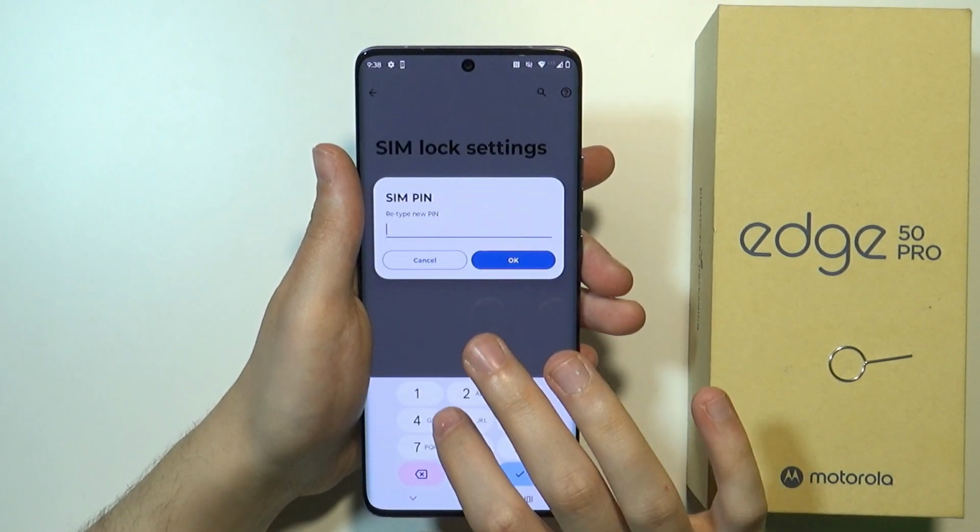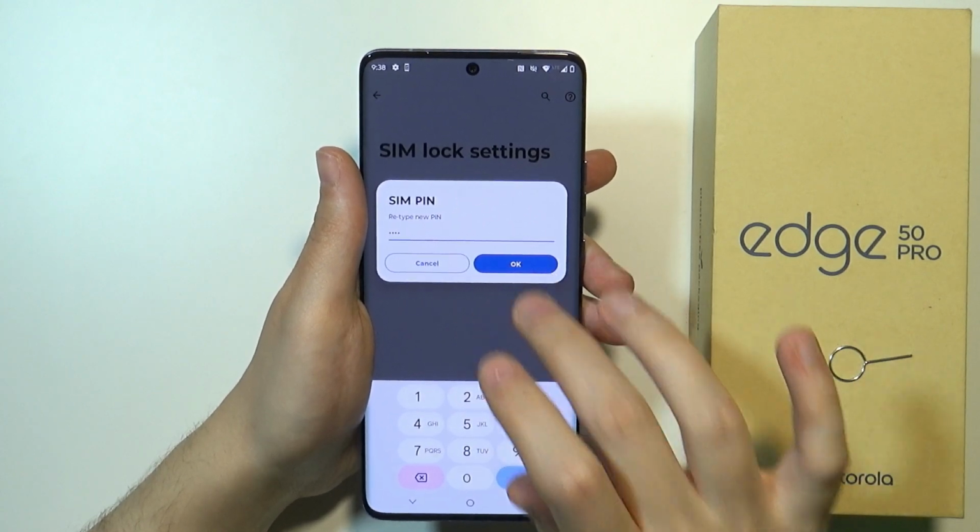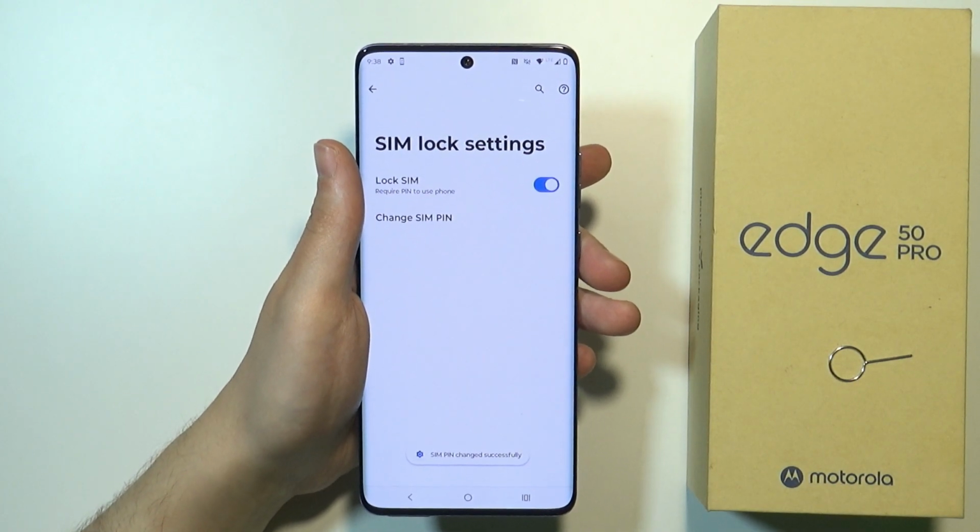Press OK, and then enter the new code once again. So we need to confirm our new code. Tap OK, and there we go. SIM pin has been changed.